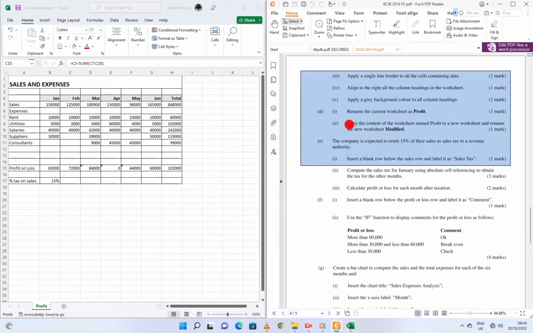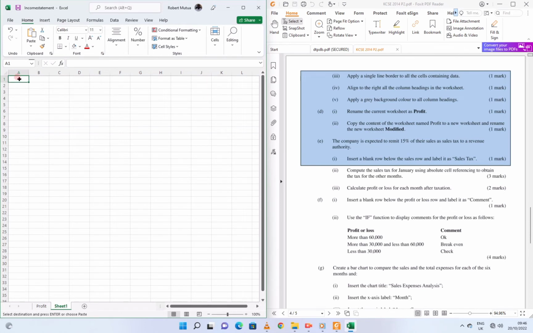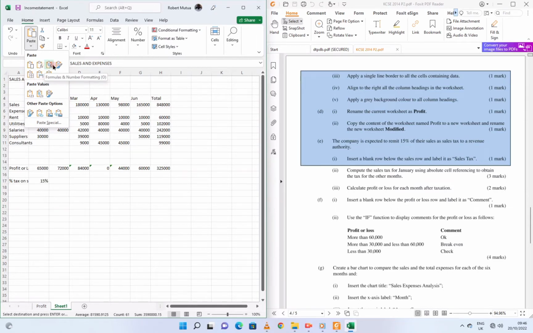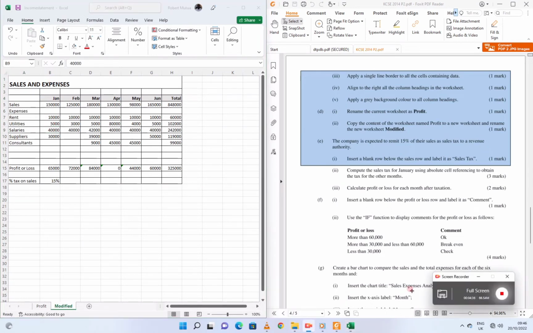Now once you're done, you're supposed to copy the content of the worksheet named profit to a new worksheet. Therefore, don't select the whole of the worksheet, select just that table alone. Then Control C, then click plus to add a new worksheet. Make sure the active cell is the first cell, then find the paste feature which will keep the formatting like mine. The fourth one, yeah, that one will keep the formatting features. So after renaming it as modified, we ought to continue to the next question.